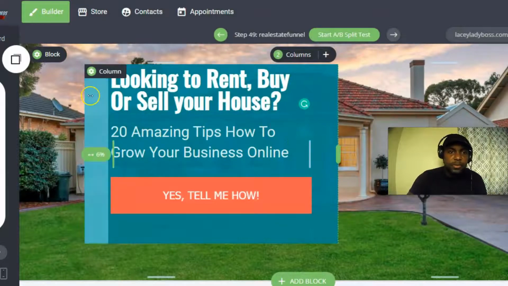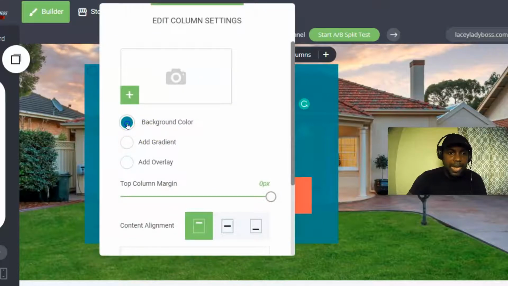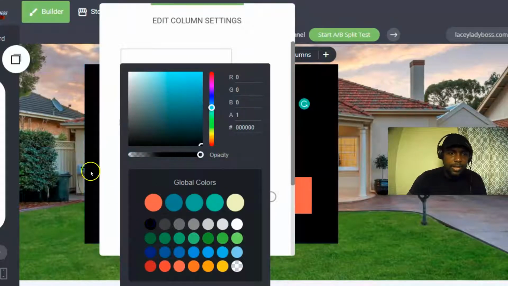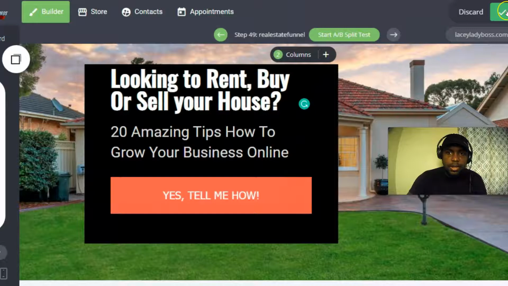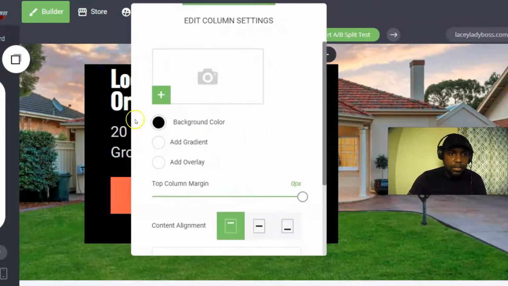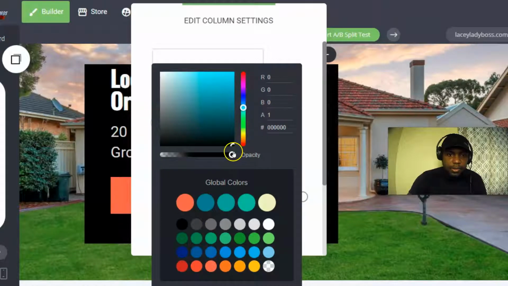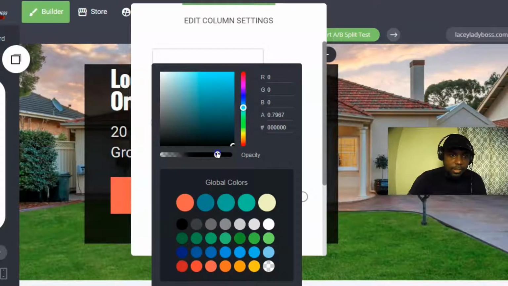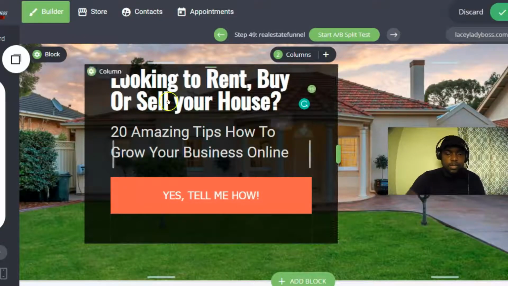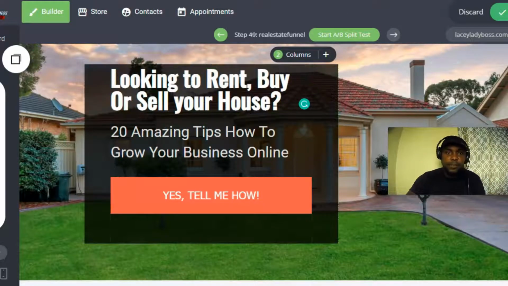Now what I'm going to do, I'm going to change the color to a black, like that. And I'm going to make this faded. So in order to do that, you click on background color right here, and then you simply drag this so it looks a lot more faded. Look at that. Awesome, right? And we can play around with the colors right here. So the copy really reads, looking to rent, buy or sell your house. You can simply have that as your headline.